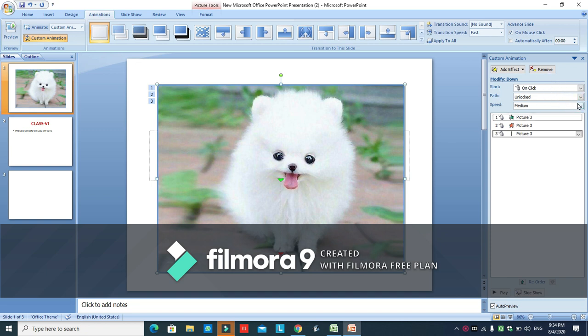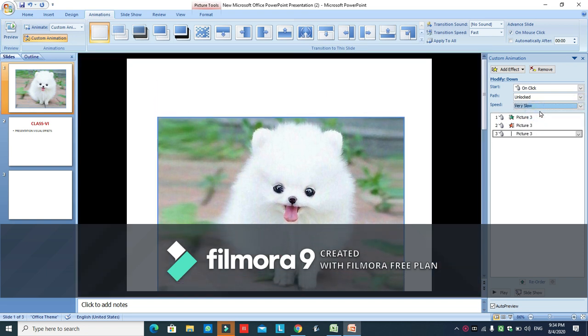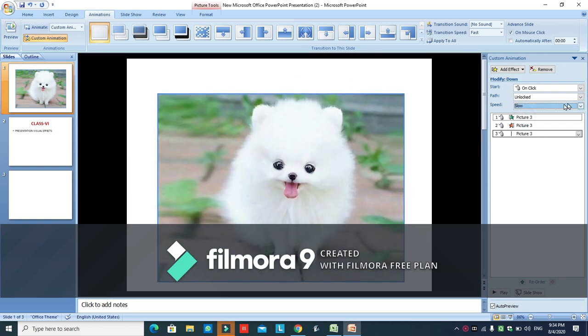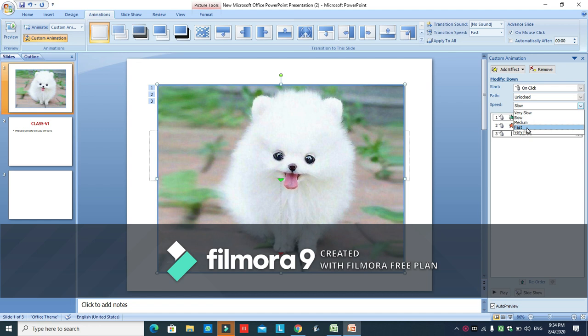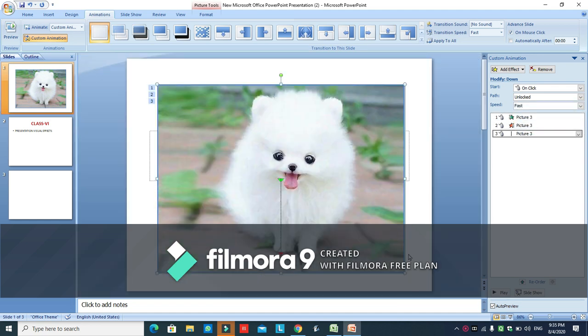The speed can also be decided, how the object is going to move. If I'm selecting very slow, it will go slowly. If I'm selecting slow, it will go in a slow manner. If I'm selecting fast, it will go in a fast manner. This is how you can add more effects to the particular transition or the animation that you are adding to it. Moving further, children, how to add animation effects.